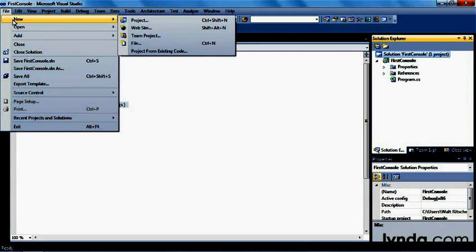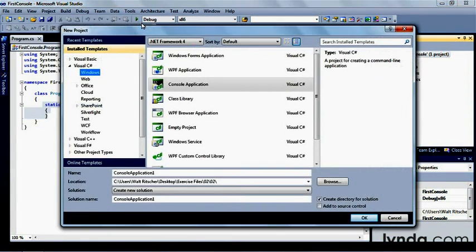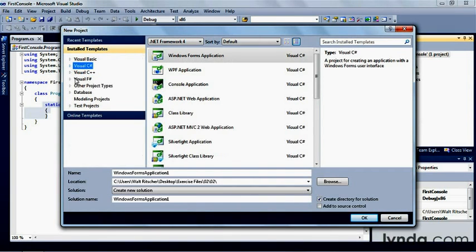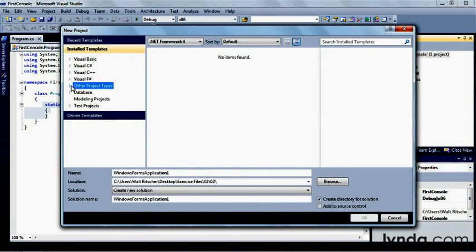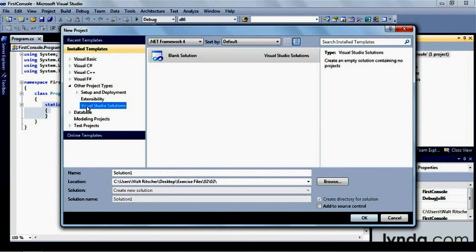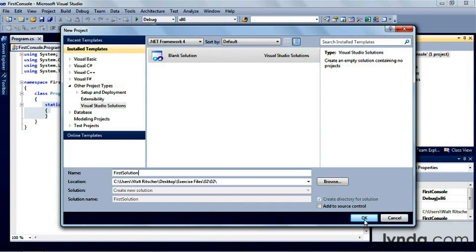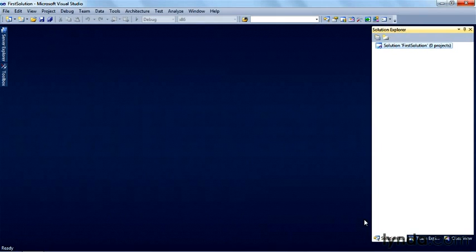File, New, Project. Then I'll scroll down to the Other Projects Types node. And then I'm going to choose Visual Studio Solutions. I'll pick Blank Solution, and then I'll choose the name of the solution, First Solution. If you're following along, click OK. What's the difference? Look inside the Solution Explorer. There's only a solution, there's no other files.